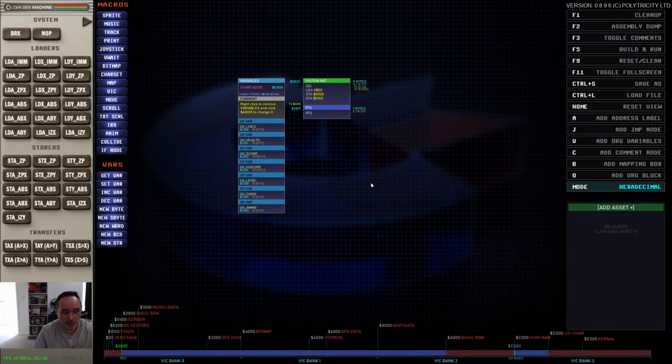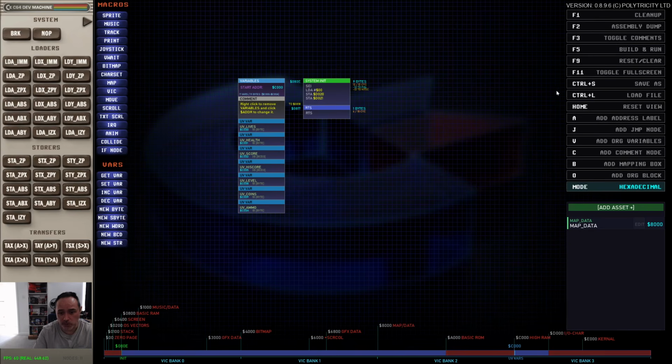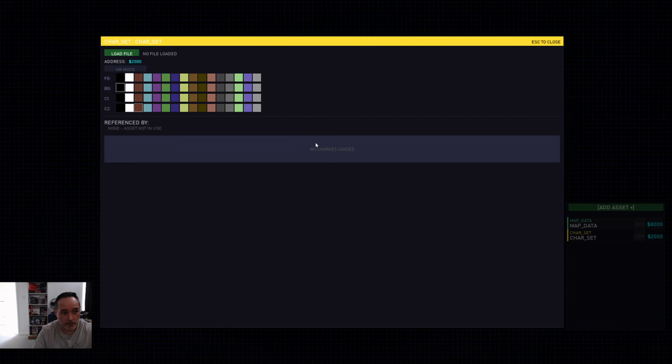I'm going to work on undo, redo. I'm going to work on the map data. What I want to do is, instead of just loading, be able to create a new map that uses your character set, and I also want to not depend on importing a character set. I want to be able to make a new one and add characters and stuff.